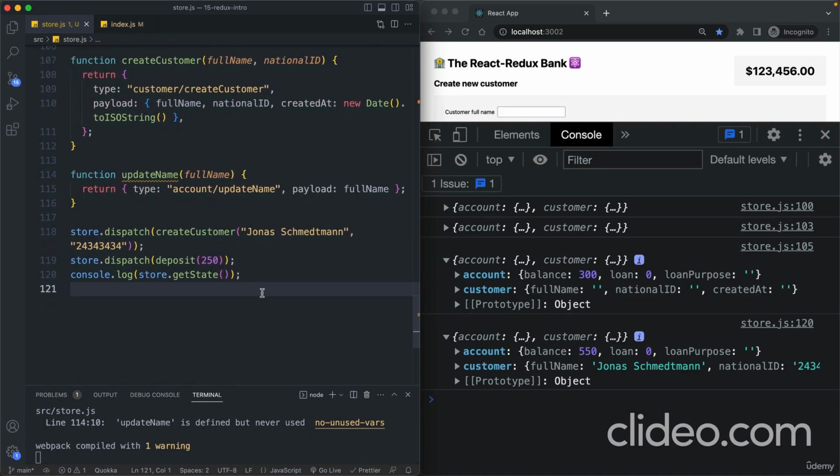Now, of course, all of this doesn't make a lot of, let's say, real world sense. So customers and accounts should, of course, somehow be connected, for example, by some account number or so. But that doesn't really matter here, because here we only want to really understand how Redux works. And I think that we are doing a pretty good job with that so far.